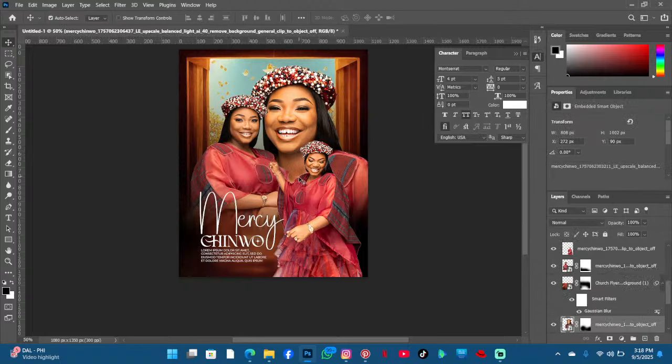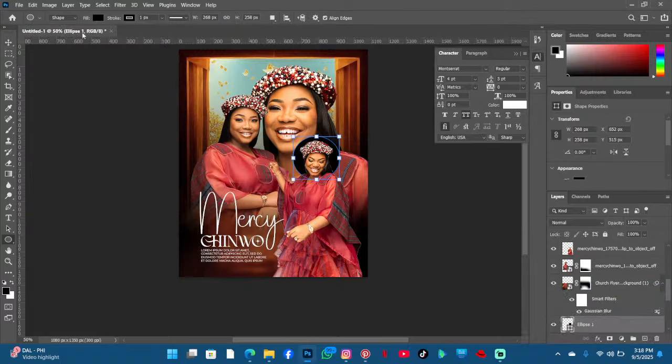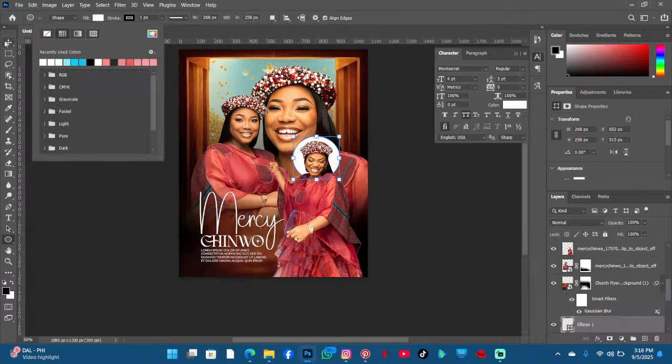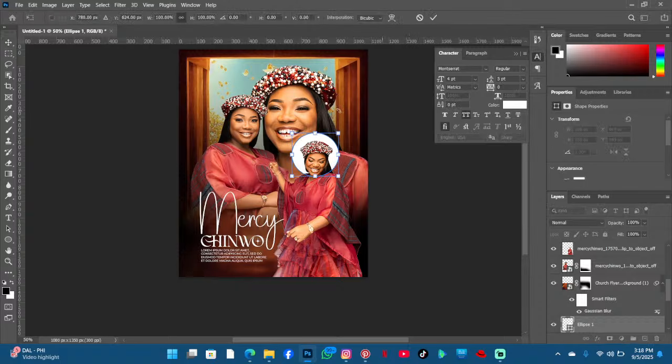Of course, let me add something here, like an ellipse. This really is common in most birthday designs you are going to see out there. This is very common, so you can use it if you like. So you just change this to white. So let's just reduce it, and so yeah, don't forget to ask questions.